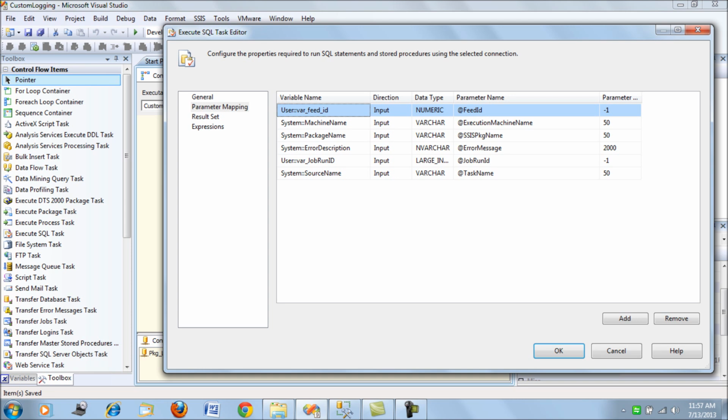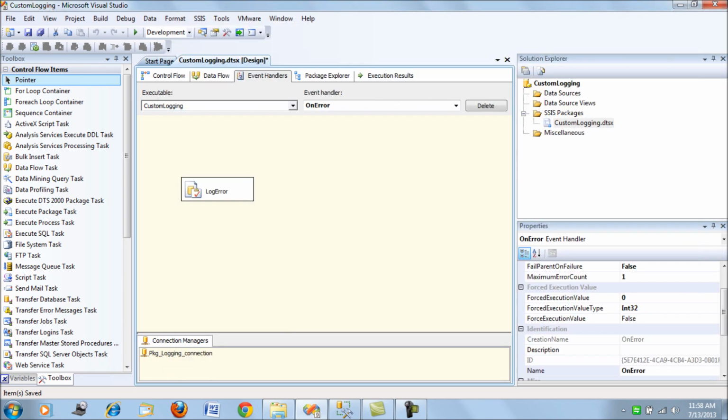So the variable feed ID is a user defined variable. The job run ID is a user defined variable. The machine name is actually a system defined variable. Package name also we have used. The error description or the error message is also system. The SSIS system variable itself generates and catches the error message. Then we have the source name, which is actually the task name. So this is what is being done in this SQL task.